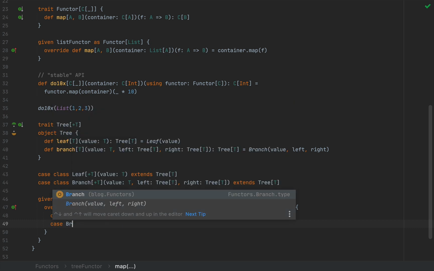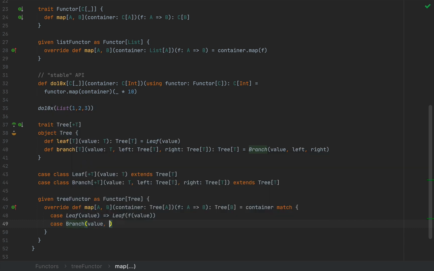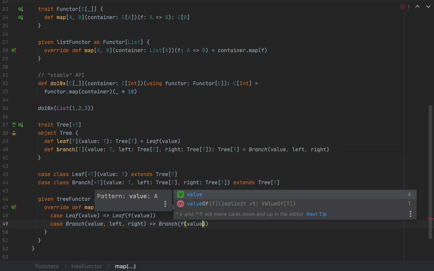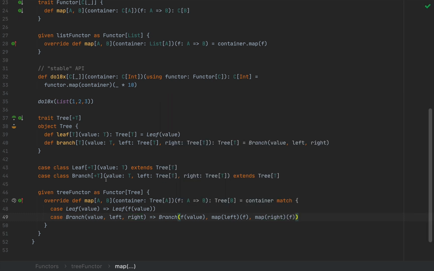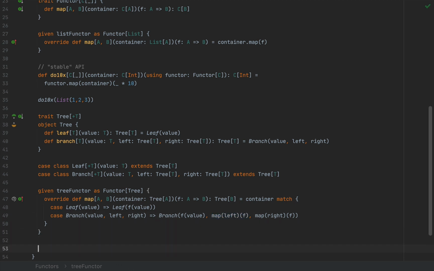And in case I have a branch with a value, left and right, I'm going to simply apply the function f to this value, and then I'm going to recursively apply map on this left and right subtrees over here. So I'm going to say Branch with f of value, and on the left-hand side, I'm going to use map with left and f, and map with right and f. All right, so we simply recursively call map on the left and right subtrees over here.